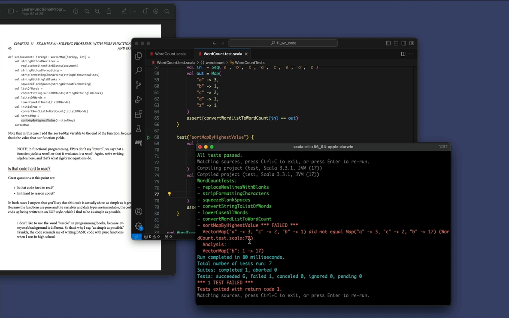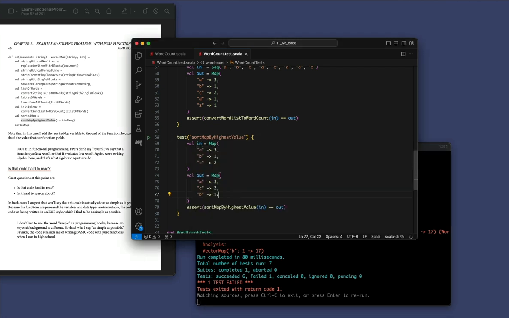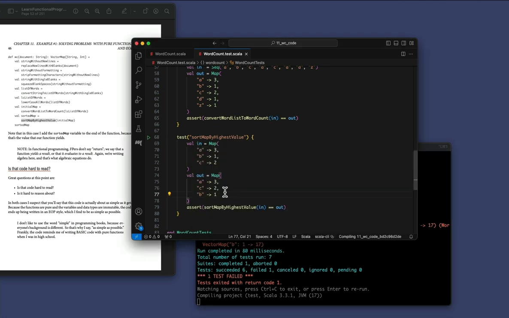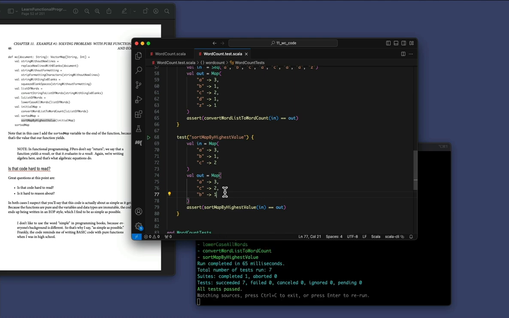And then I can look here and say, well, this is what we expected was that, and then that failed. But you can see 3, 2, and 17. So that's actually a good start. Let's get rid of that. And save that, and hopefully everything will be green this time. And there we go.